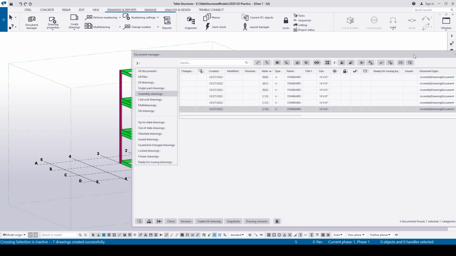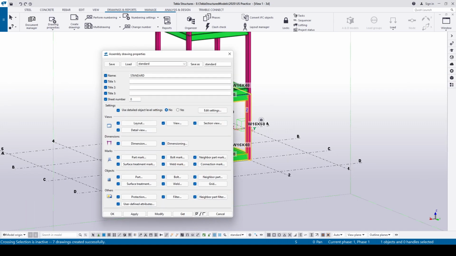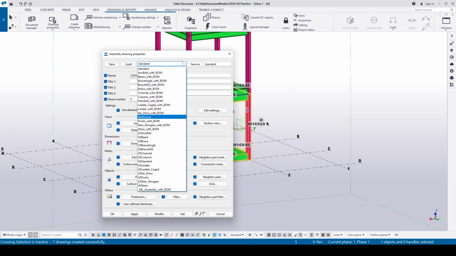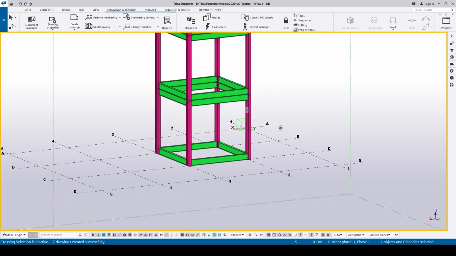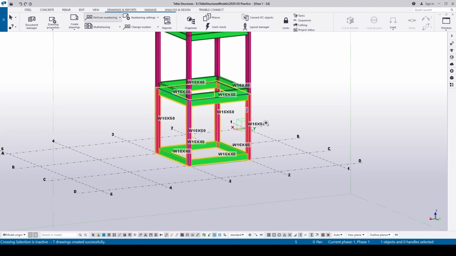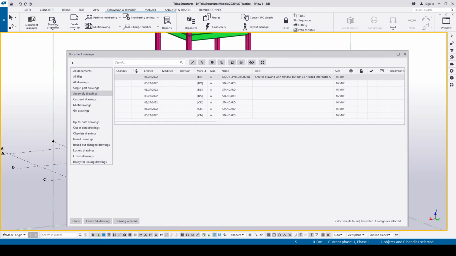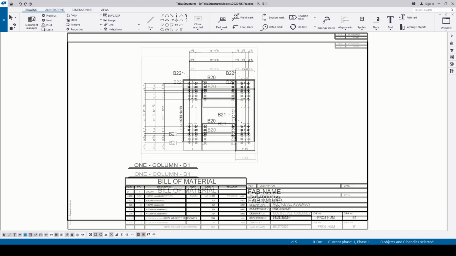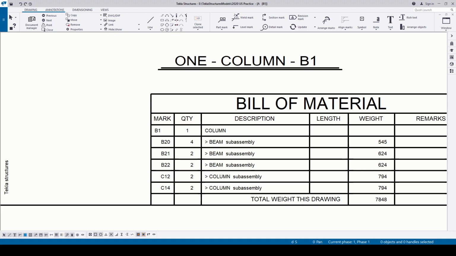I'm going to create a multi-level assembly drawing. Select the assembly, go to drawing properties, select assembly, then load the properties of ML assembly with BOM. Apply that and create an assembly drawing for that super assembly. Only the sub-assemblies are mentioned in the BOM, not any single part.